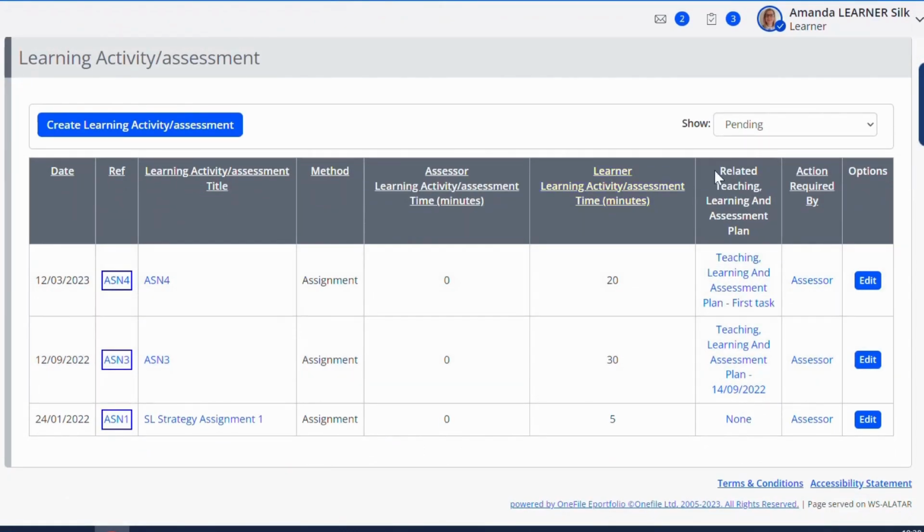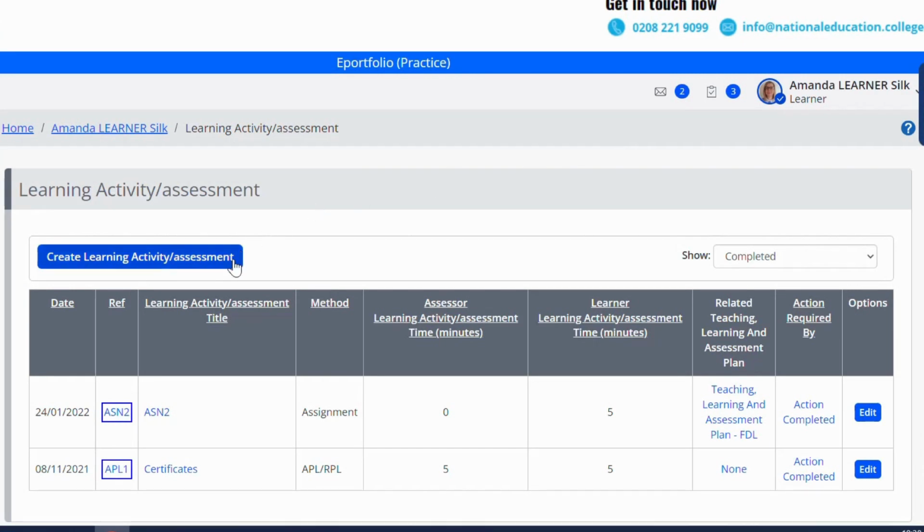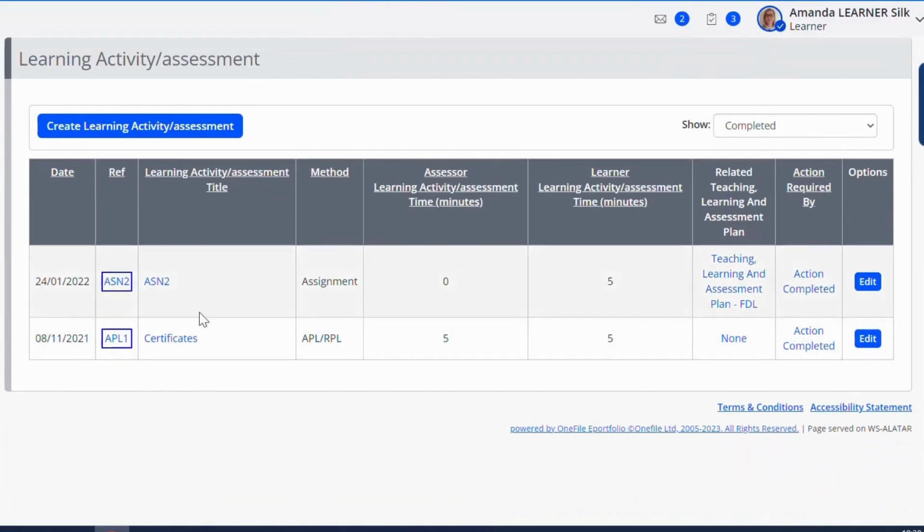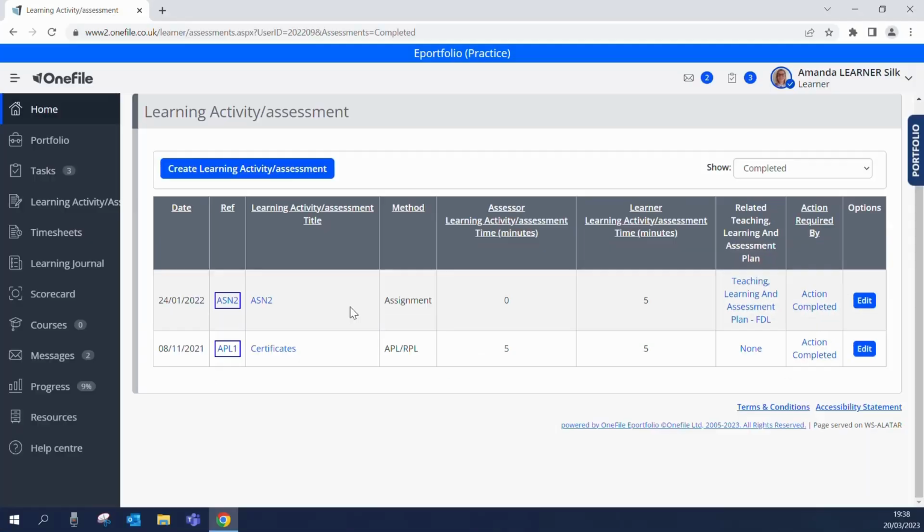If you want to go back to it, you just go up here where it says Show. So at the moment it's showing the work that is pending. That's because it's not yet been signed off by my assessor. If you click on it and click on Completed, you can then see the pieces of work that have been signed off by your assessor.